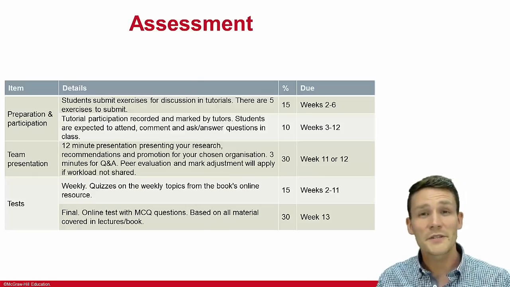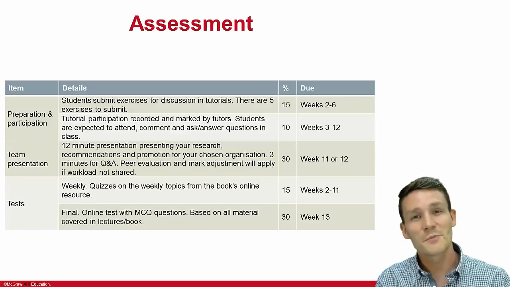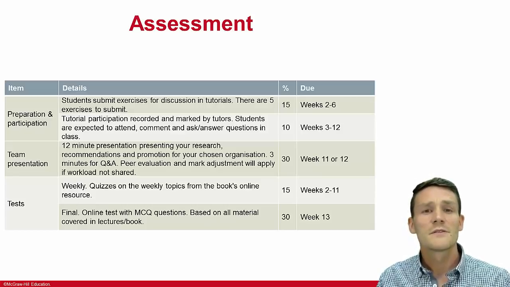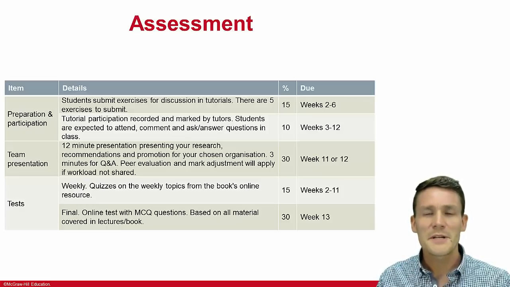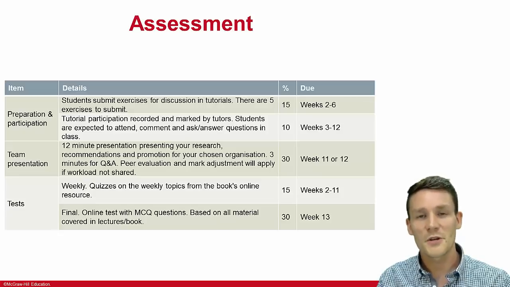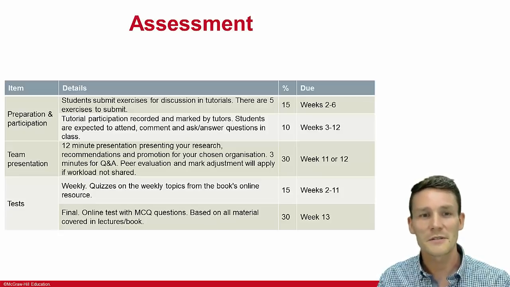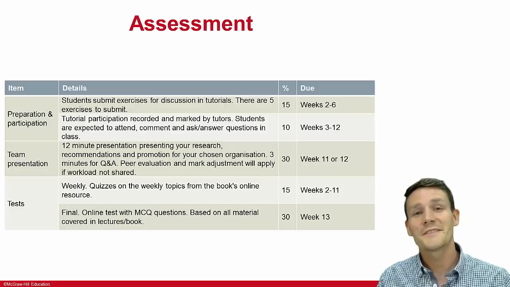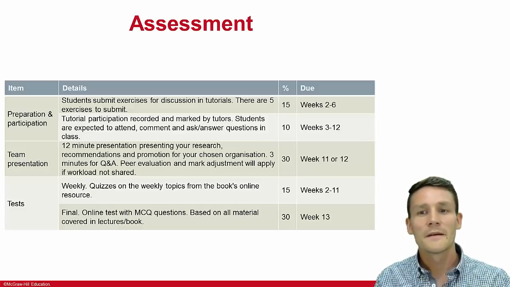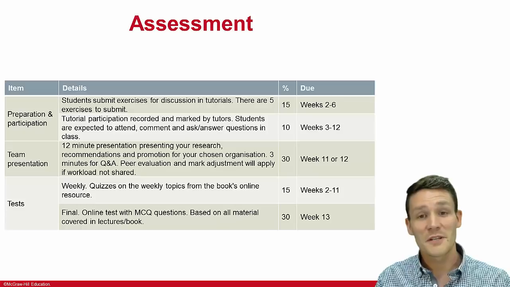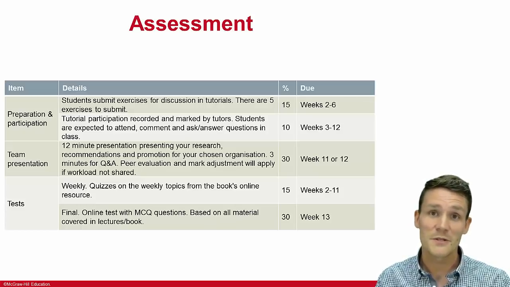So, a bit more detail on the assessment. Your first item is preparation and participation. First of that is the tutorial exercises. There are 5 of those to submit, and they form the tutorial discussion for the first few weeks, weeks 2 to 6. Part of participation is also your discussion in class. You don't just need to attend, as you won't get good marks for that. You need to ask questions, answer questions, and work well in your teams. Overall, between those exercises and the participation, that makes up 25%.